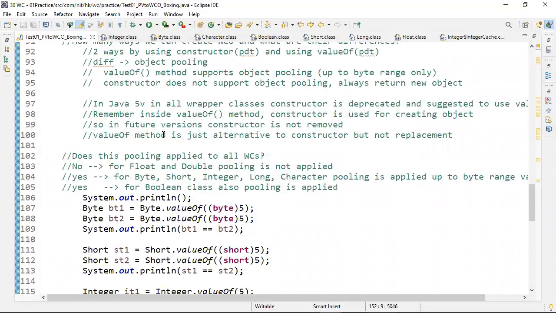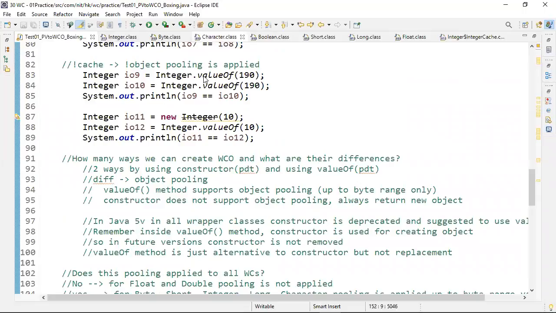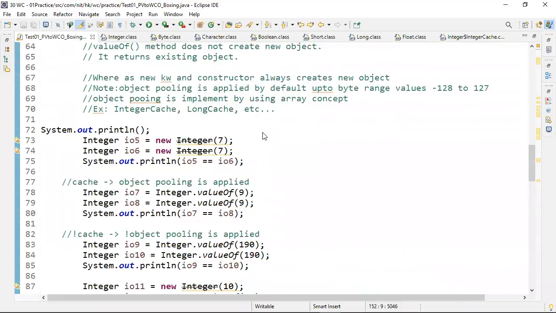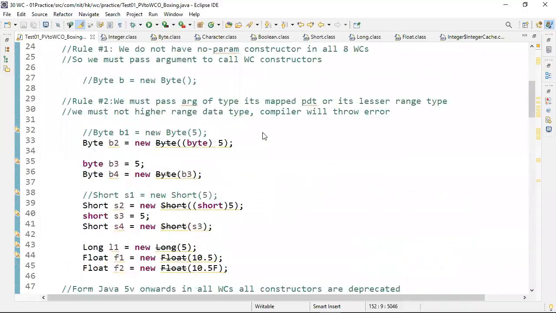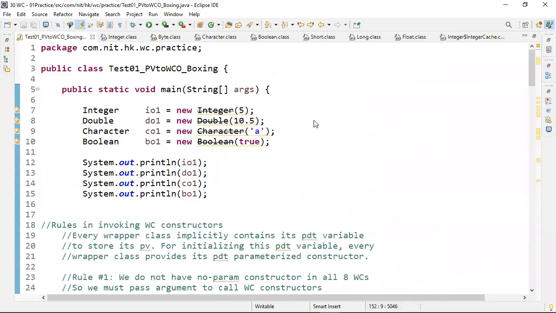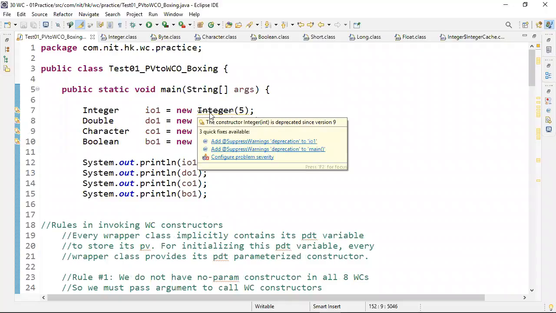What we understood: converting a primitive value to a wrapper class object. For the process of converting a primitive value to a wrapper class object, we use a constructor and also the valueOf method. The valueOf method is available from Java 1.5 version, or Java 5, for achieving object pooling. The constructor doesn't support object pooling, it always creates and returns a new object. The valueOf method supports object pooling. From Java 5 onwards, the constructor is deprecated.